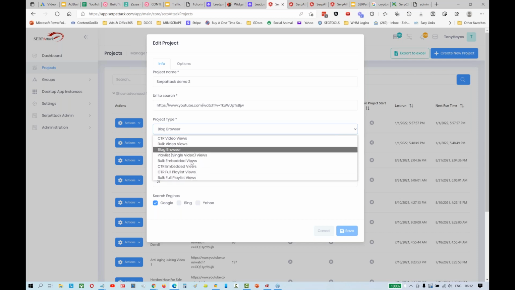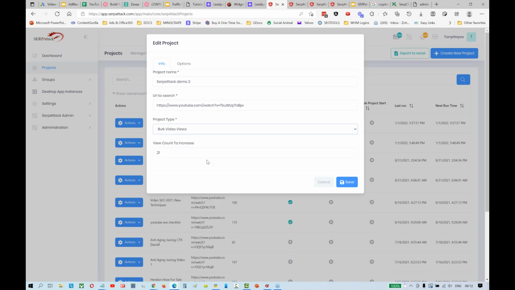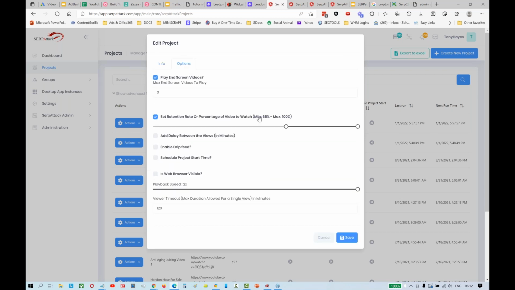I think we've got more to put in here. There should be 9 in total. And it looks basically the same as SerpAttack Alpha, okay? Then we come into the options here. We've got the option to play end screen videos, which is really, really important. We've got some good strategies for this that should not be ignored, because these strategies can make a hell of a difference. Especially if you're trying to rank on Google, this is hugely important.